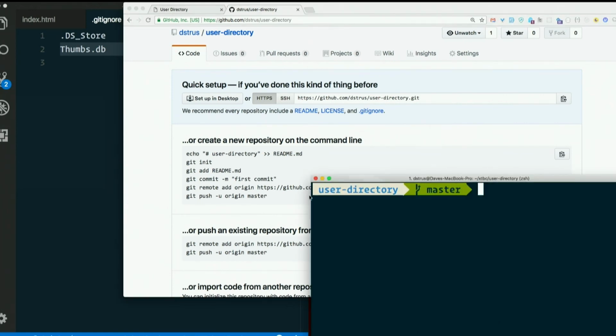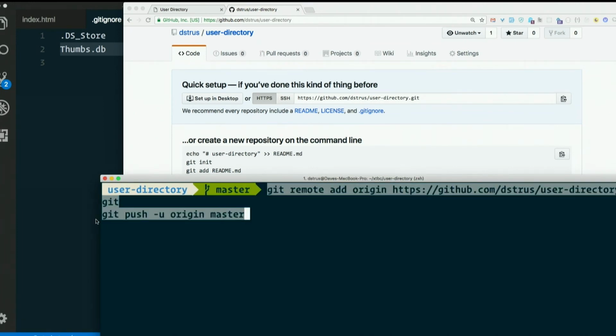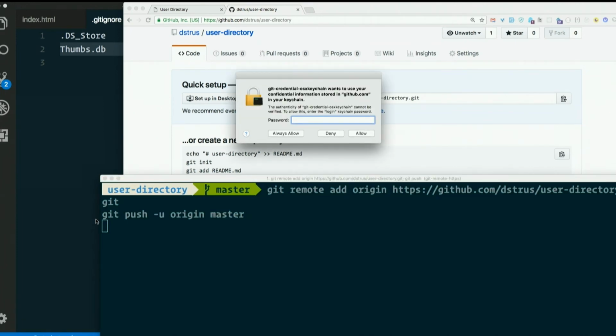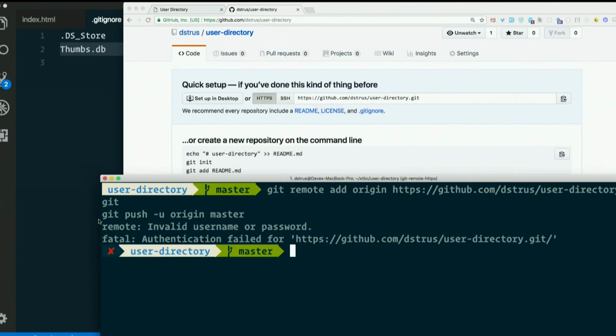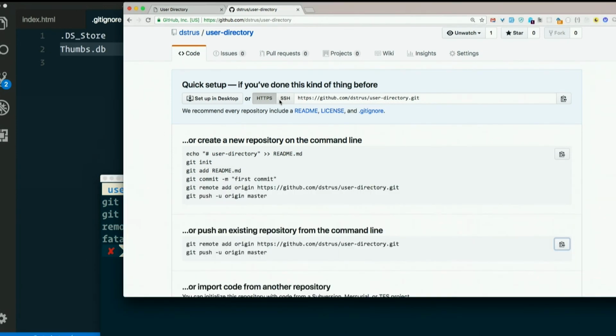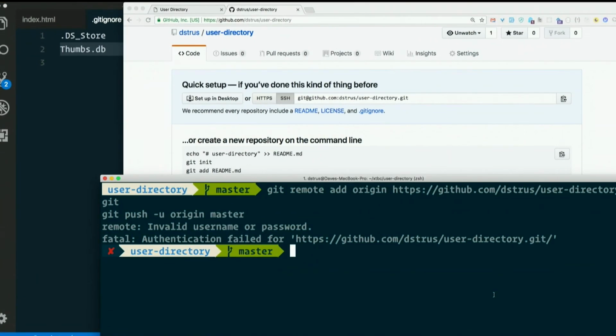And then we'll paste those in here. So two commands. You will have to enter your password. This is why I don't use HTTPS. You'll need to use HTTPS, but I don't know my GitHub password right this second, and I don't want to look it up. Git remote remove origin.